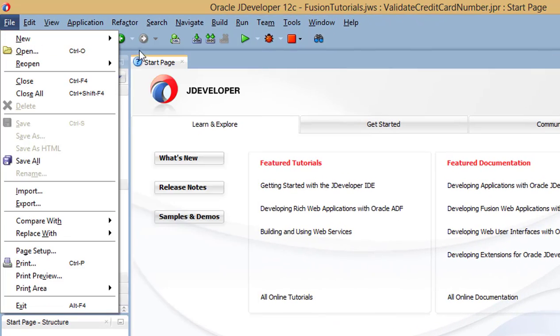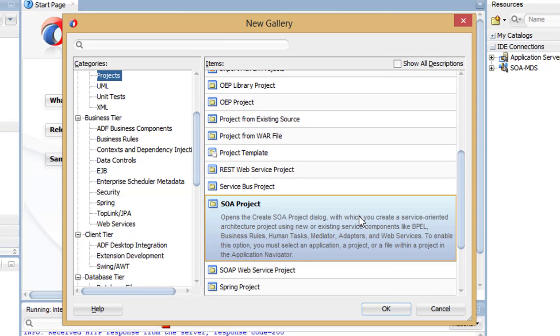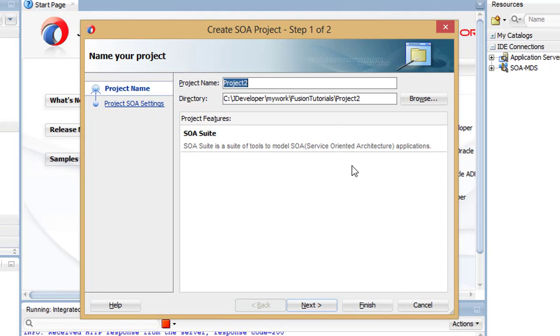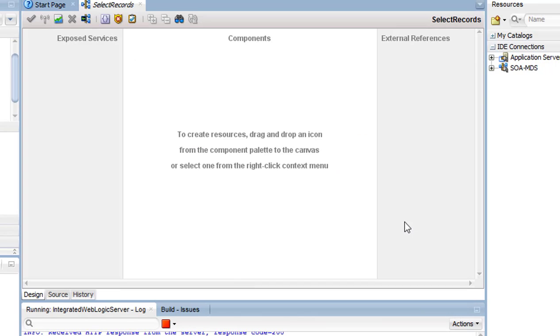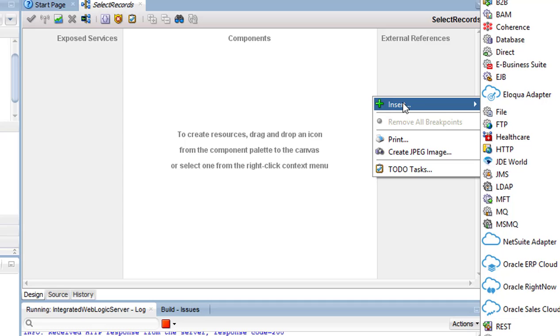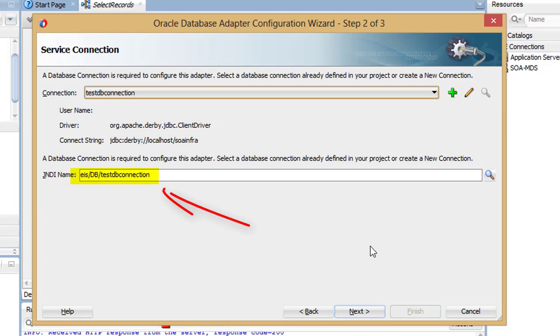Now, create the new SOA project. Give the project a name and select Empty Composite. Insert the database adapter in the external references. Select the database connector and note the JNDI name.